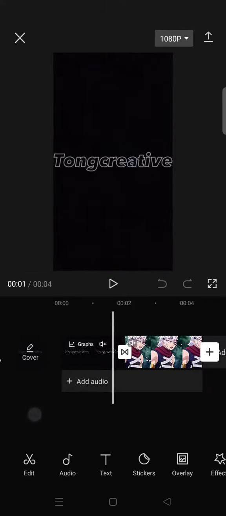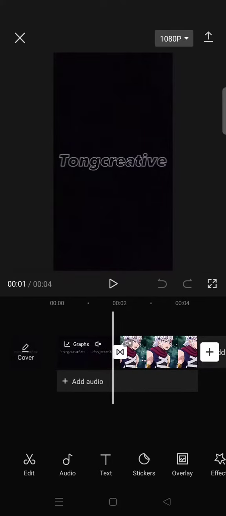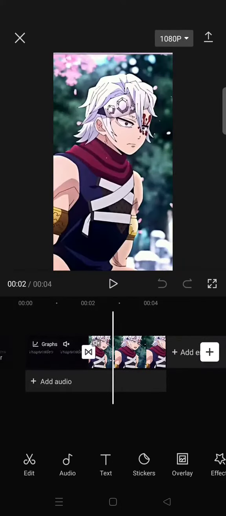So in this video I'm gonna show you how to save your CapCut video edits to your gallery. Here, save means exporting, so I'm going to show you how you can export your project in CapCut. After you finish your edit, to export you can just click on the arrow up at the top right corner.